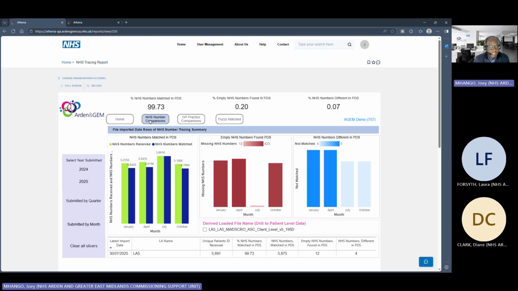In this submission, we have managed to match 99.73% of the NHS numbers. In other words, we provided NHS numbers, checked against the PDS, we achieved 99.73% match.